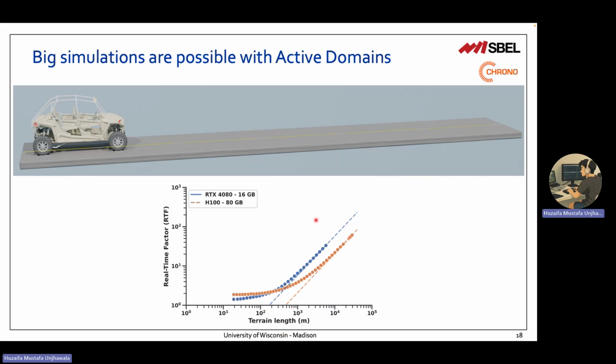So this line is the linear line. After a certain occupancy is reached on the GPU, you can see that it scales linearly. So if I want a 2x bigger problem, I'm going to pay a 2x price in my real-time factor. But before that cutoff, you can say that it scales pretty sublinearly. So you can get away with simulating, say, 1 kilometer of terrain in an RTF which is closer to 20 meters of the terrain. So this is one other benefit of using active boxes.